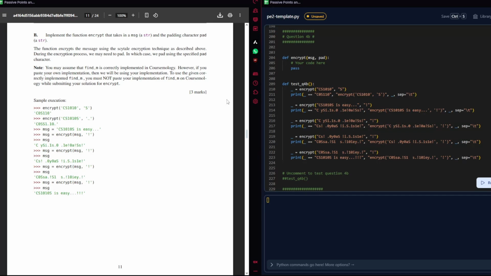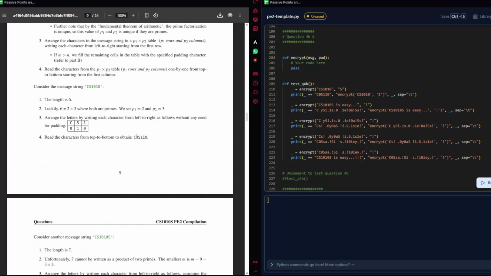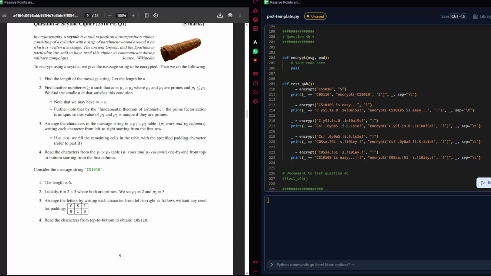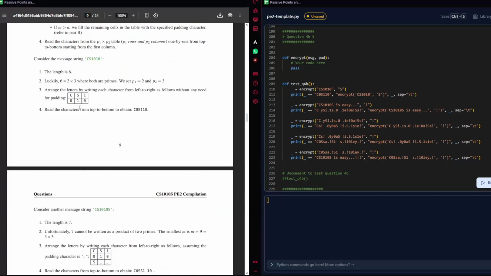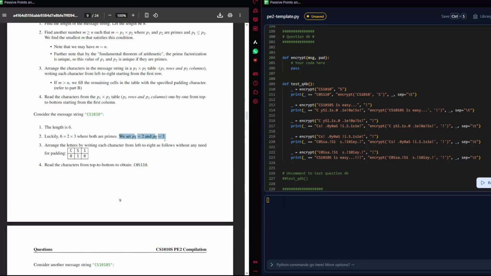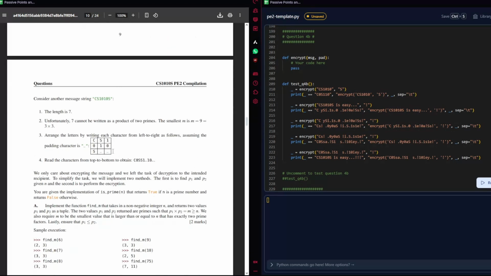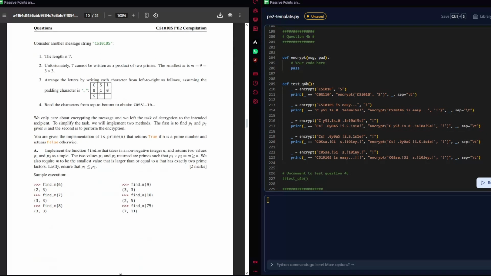Okay, on to part B. Now we want to encrypt our message using this findM function. So what's going to happen is, if you look at this, we will place our string into a table whose dimensions are actually set by your findM function, which we will see later. And all we're going to do is take the string column by column, and that will be our encryption already.